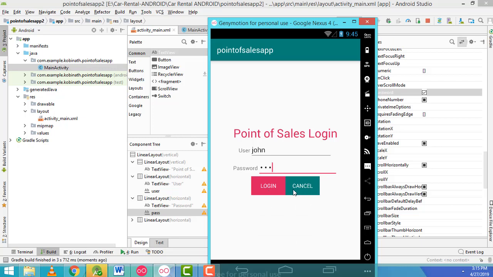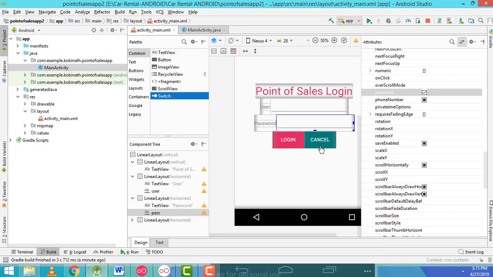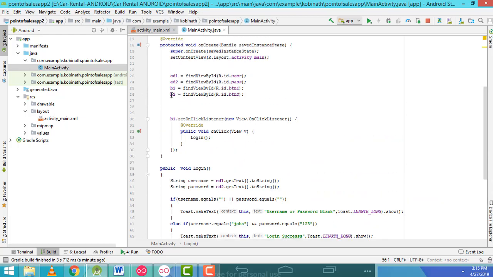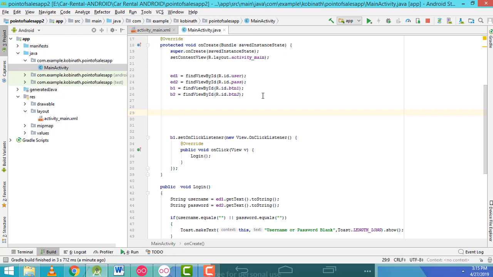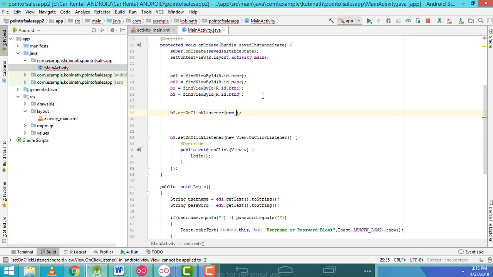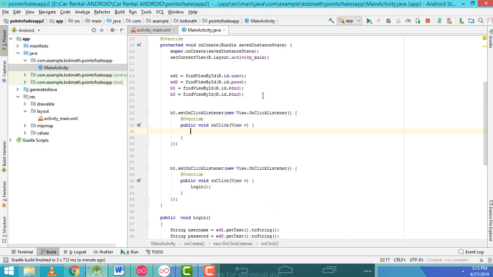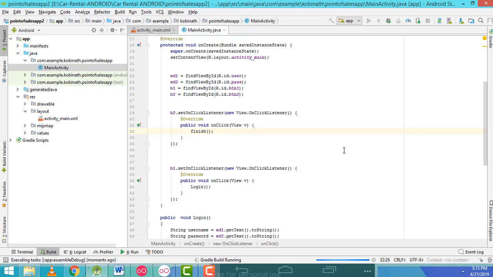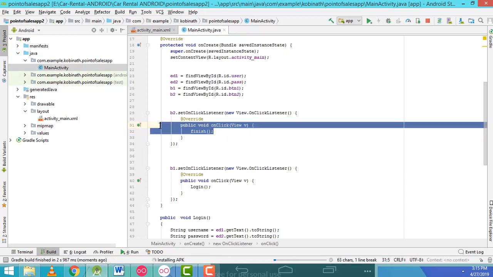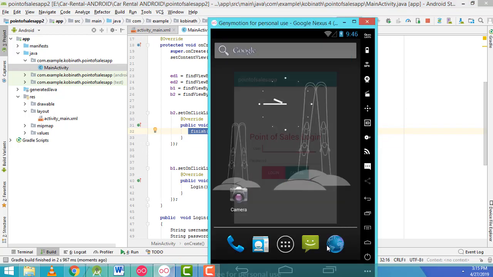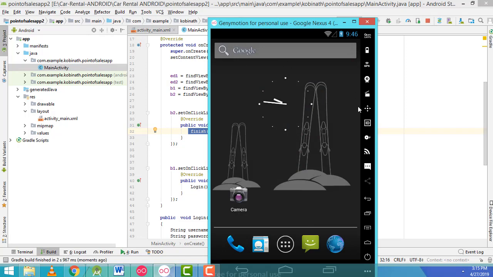After that, I have a cancel button. What I'm going to do is go to the main activity. This is the second button, we have to get it here: setOnClickListener, new View.OnClickListener. Here you simply write finish. Finish means it cancels it. Now you will be able to cancel. If you write this function, the activity will be finished automatically. If you click the cancel button here, the activity will be closed.